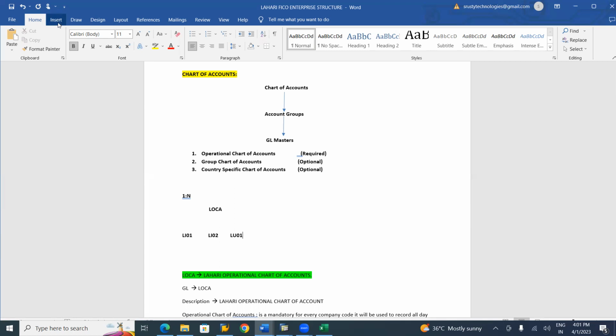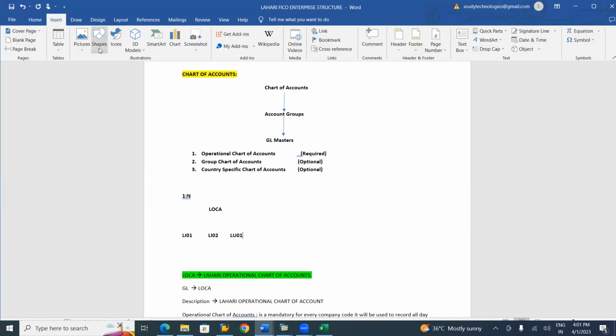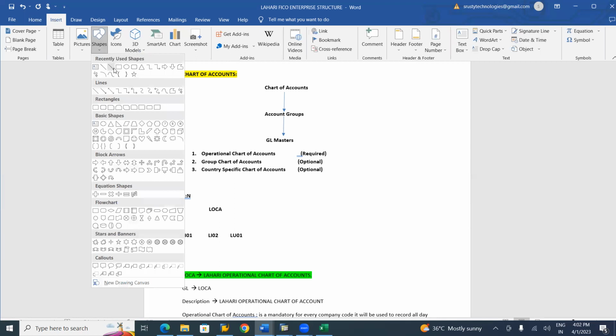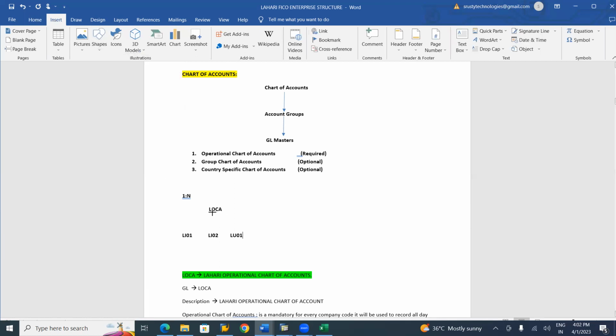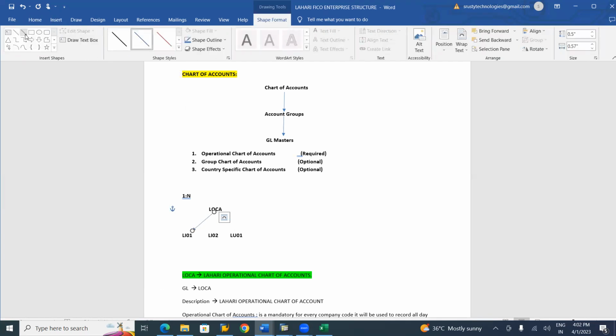1:n methodology is nothing but any number of company codes you can assign to one chart of accounts. Understood this? So one chart of accounts we can use for n number of company codes.